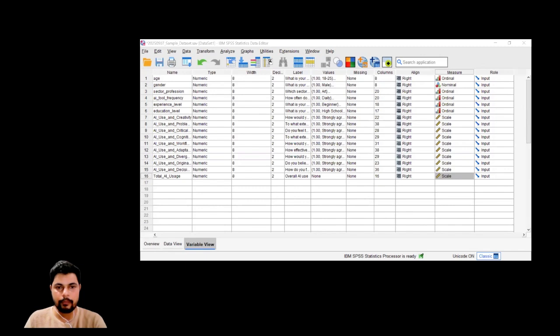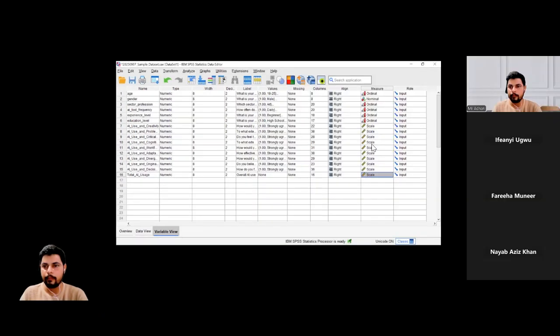Then we go back to my screen. Is it visible, both screens, the SPSS output and the data file? Anybody please confirm? Anyone?